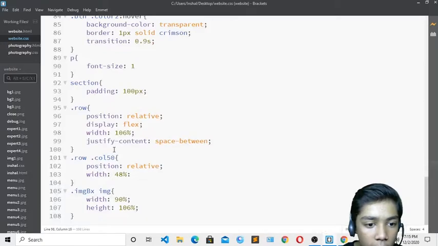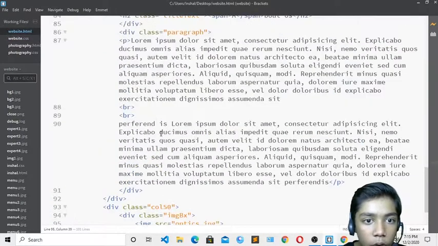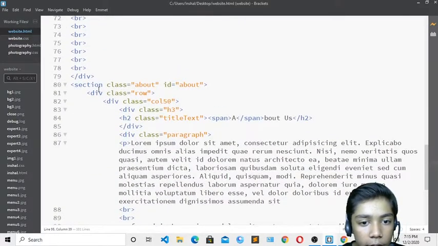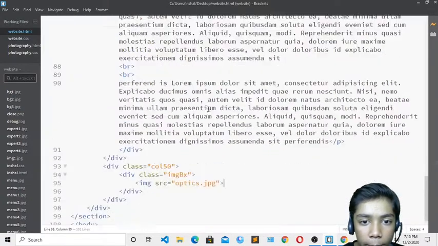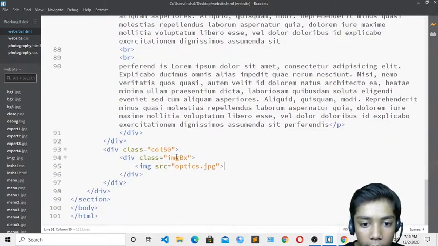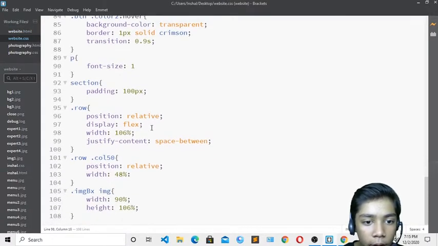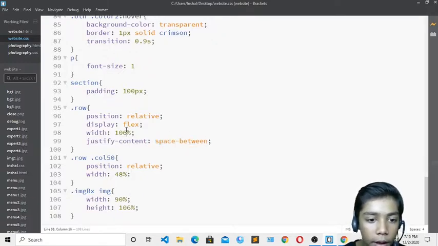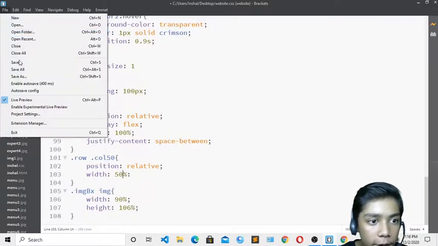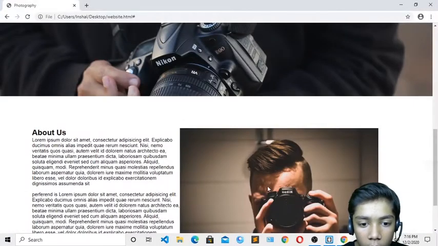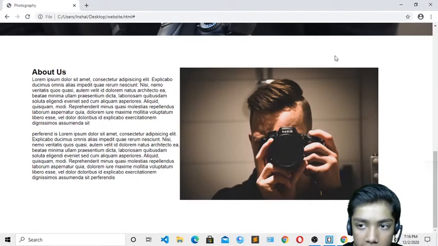Okay, so I will just come over here and go to the website, and here you can see I have just defined my row and column 50, and here is my paragraph, and here is my image box. Okay, so I will go to CSS1, and here you can see I have just defined justify-content, which is space-between. You should write 100%, and if I change it to 50% and save, now here you can see it is looking like that.